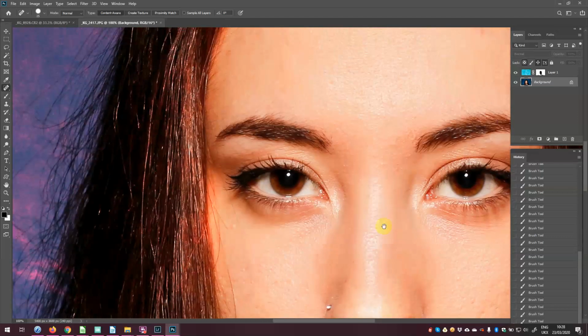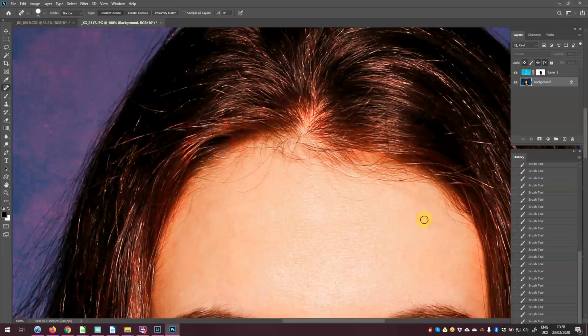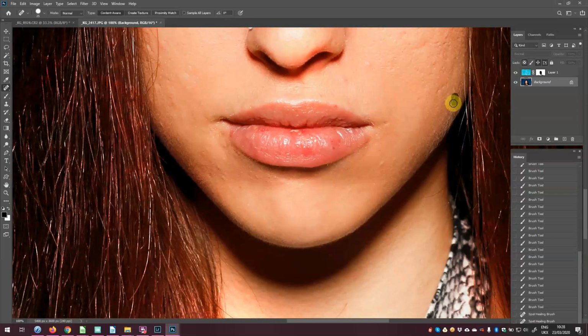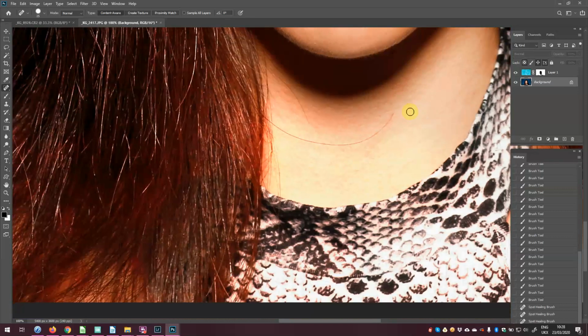I don't like doing total plastic skin, so I would do very little. There's just a hair that's caught the light there, so that's fine. But take this off as well, just to neaten it up, and just to make sure it's looking nice and clean.